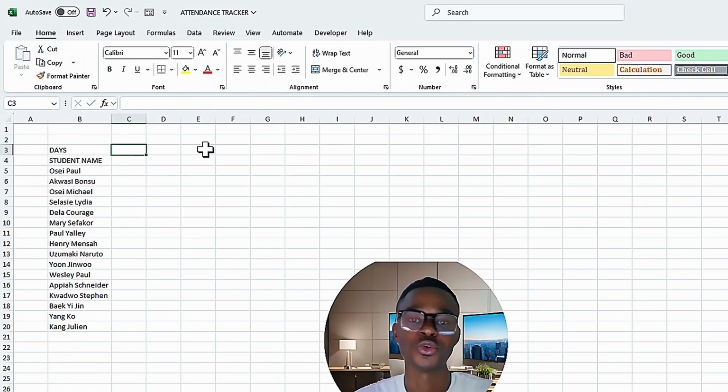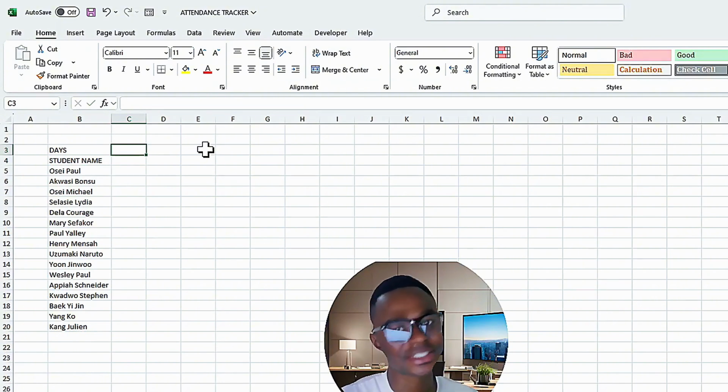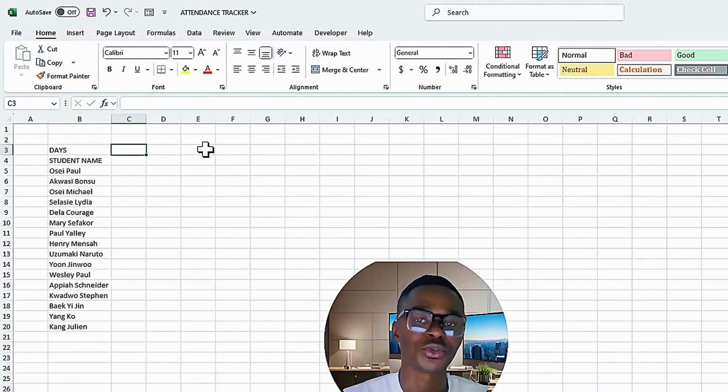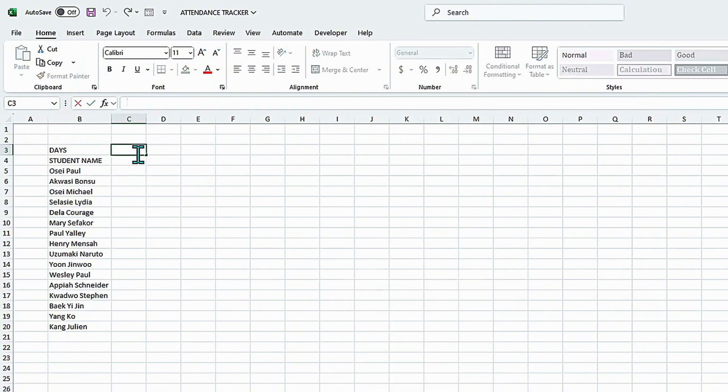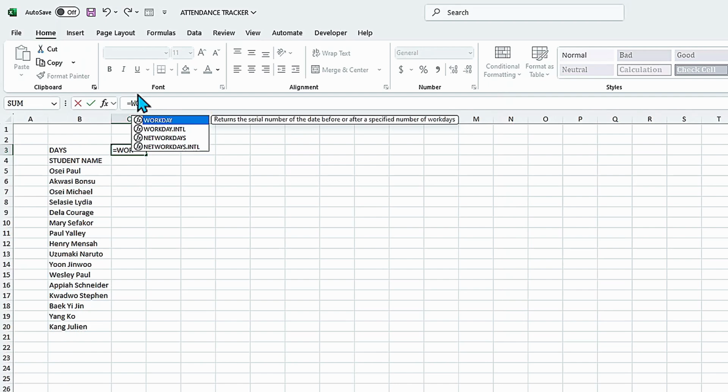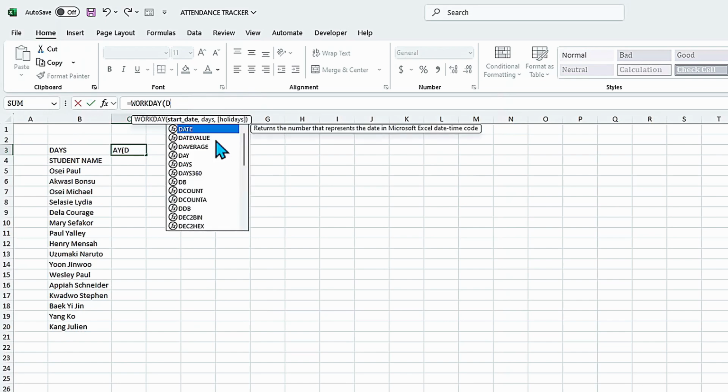Since a Saturday and a Sunday aren't included in our school days, we would have to get rid of them. Over here, we'll introduce the workday function to cater for that. We'll do that by selecting this cell, coming to the formula bar and bringing the equal sign. We'll type in the workday function. So workday, and it has appeared over here. We'll simply hit the tab key with this selected. Then we'll introduce the date function for the start date.